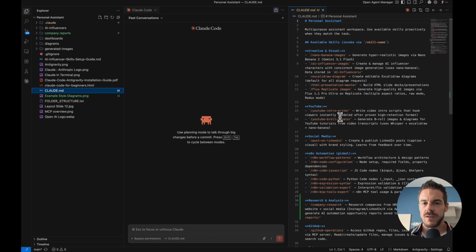And what we have here is very simple. We just have an explanation what this workspace, this project is all about. In that case, a personal assistant. And we have a list of all the available skills that Claude Code has available to solve tasks for us. So whenever we start working with Claude Code, the first thing it does is it looks at that file, and then it knows, okay, this is what the project is all about, and these are my tools. And then it decides which tool do I have to use for a certain task. And again, you don't have to write that, because Claude Code can write this file for you.